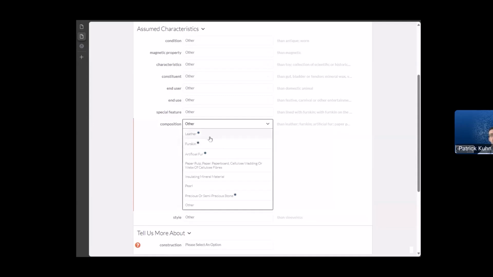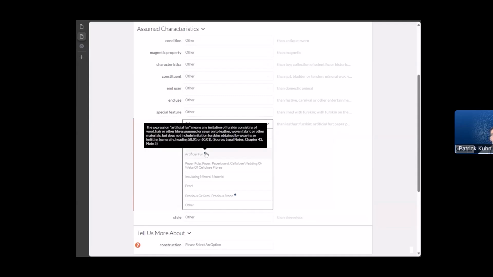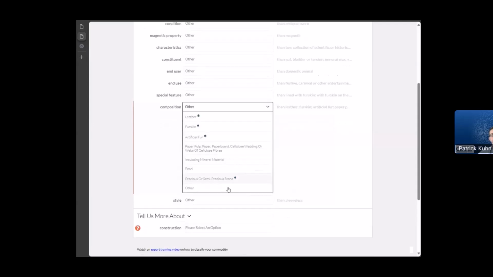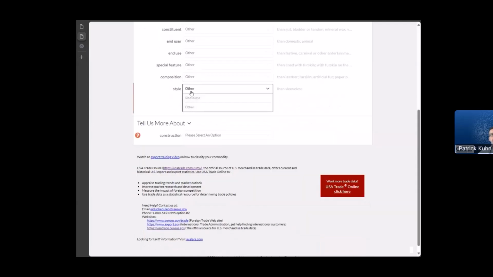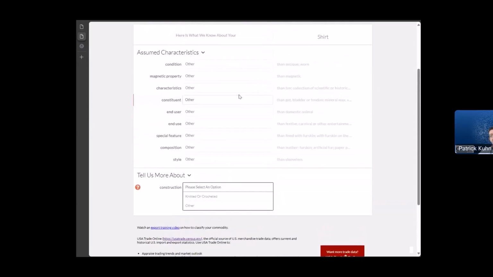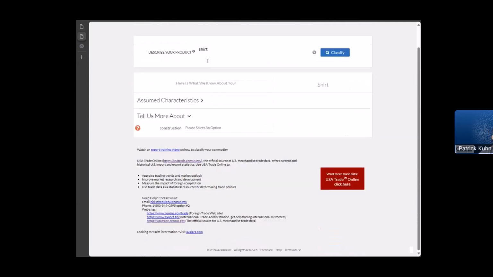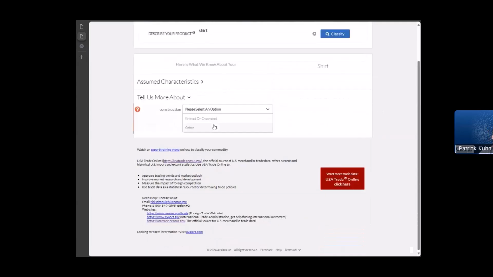It assumes the composition is not made of leather or fur skin, artificial fur, and so forth. And again, hover over the asterisk and get the definition. And then finally, it assumes the style is not sleeveless. If one of those cases was incorrect, go ahead and make the correct choice, and this tool will take you to the correct code. But in this case, we'll assume the assumptions are correct.